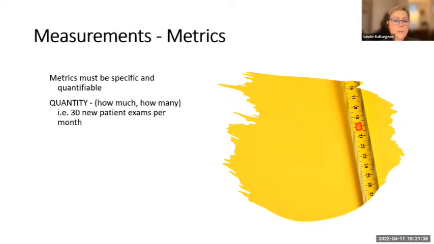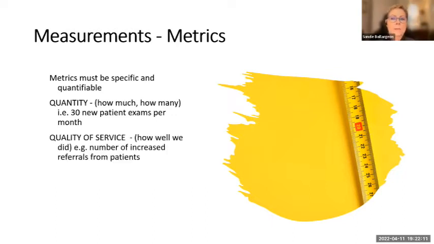For example, using quantity would be how much or how many. So if you want to grow your new patients per month, you can set a quota, let's say, of 30 new patient exams per month. And I will just tell you with tracking, when you're tracking new patient exams, here in my area, if you track it according to the procedure code, the complete oral exam is exactly the same procedure code as a new patient complete oral exam. So you have to be careful how you're tracking that. I generally, at the offices I deal with, ask them to track their new patients manually.